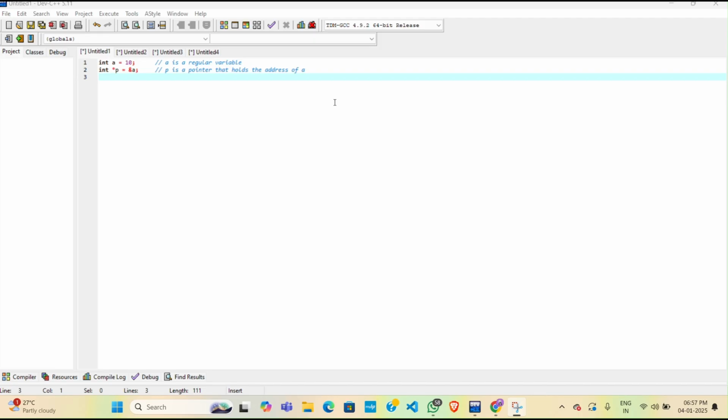In C++, pointers are variables that store the memory address of another variable. Rather than holding data directly, a pointer holds the location where the data is stored in memory. So for example, let's say int a = 10. Now a is a regular variable. Here we have stored 10 in a. Now int *p, the asterisk p here, this is the syntax of a pointer where we use star in front of a variable. That means it is a pointer.